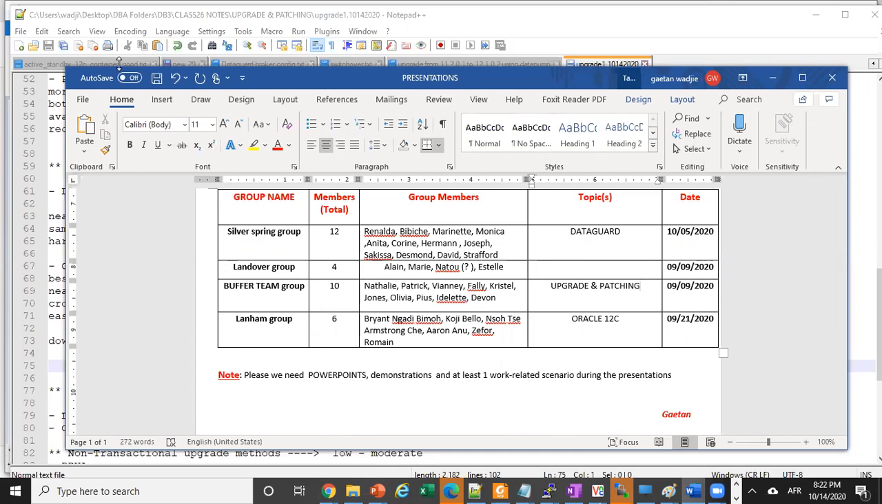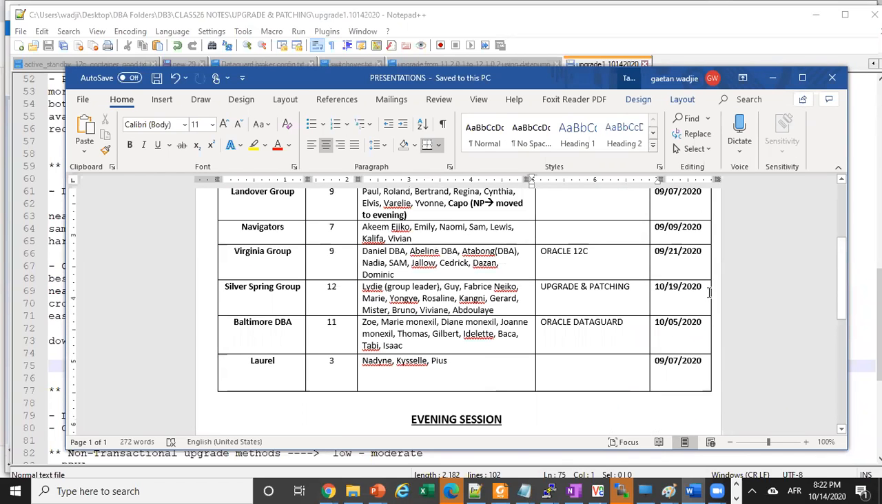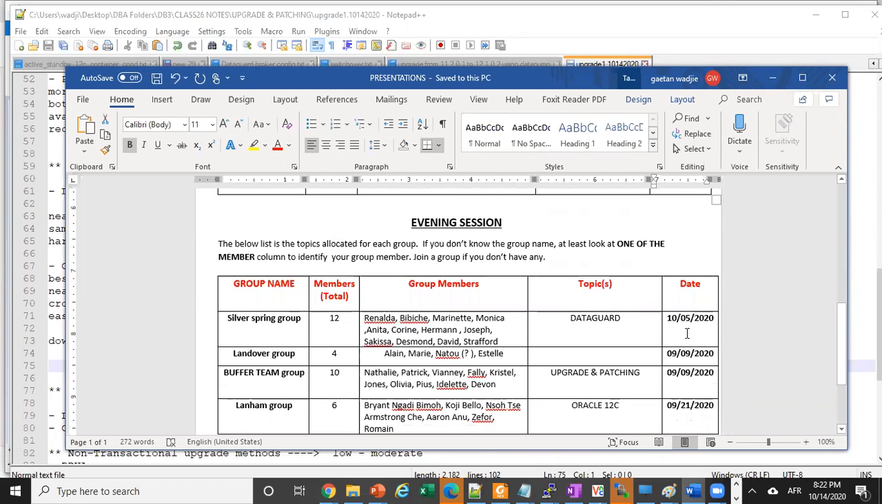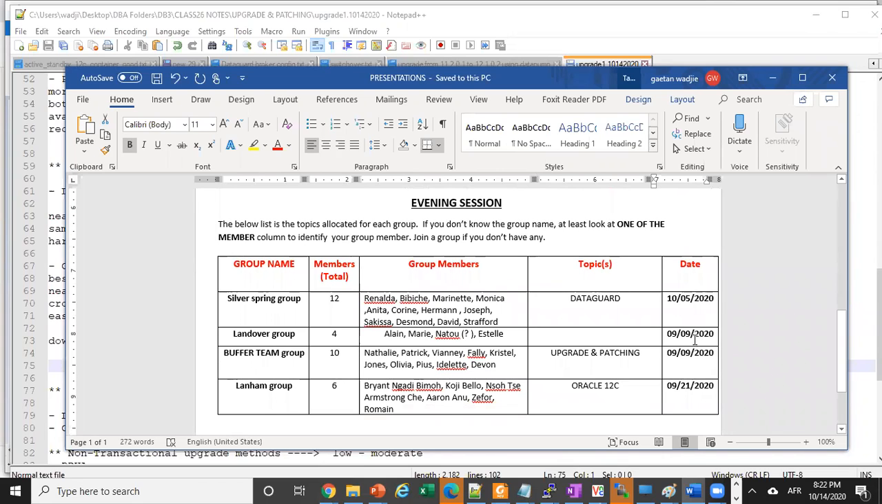So upgrade and patching will be taken care of by this group. Okay. And the date, October 19. We will start then, it will be easier to know how far you have completed this. So Buffett team upgrade and patching starting October 19.